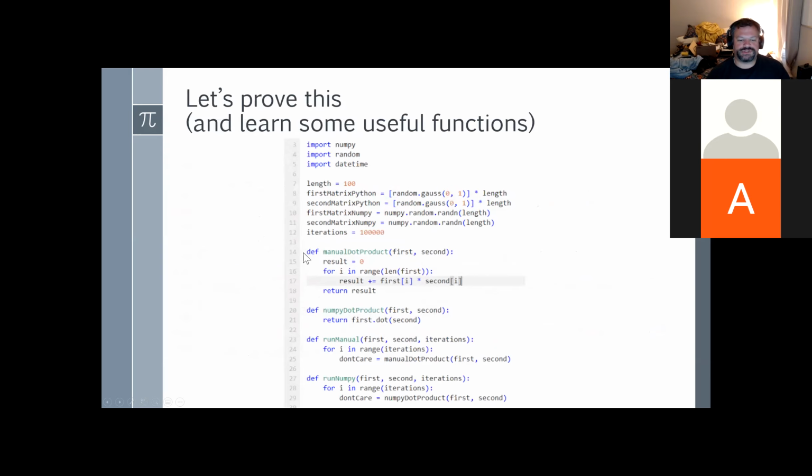I have a couple of functions down here. So I have the manual dot product, and that's going to be using some native Python code for doing the dot product calculation. There's going to be the NumPy dot product, and then we have functions that will run both. So there's run manual and run NumPy.